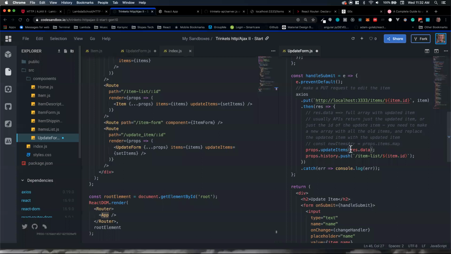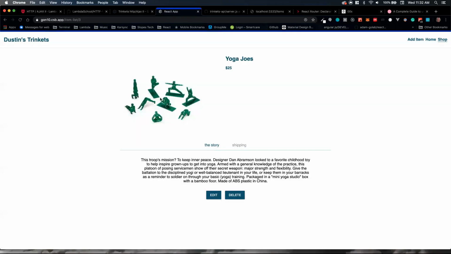Okay, but for us, we're lucky. This API returns the full array with the updated item, so we can just pass in res.data. So let's check this out.